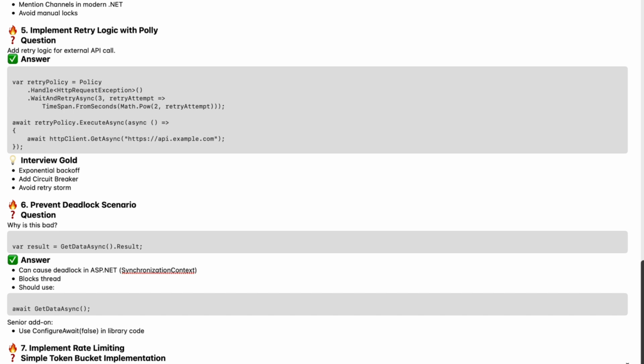Because we are using await, we have to use async, that's why we are using it. And for more senior levels, you can use ConfigureAwait(false) in library code. That's it.